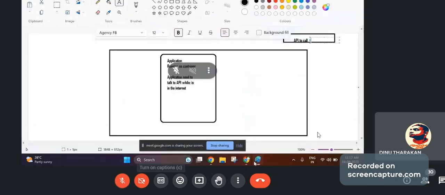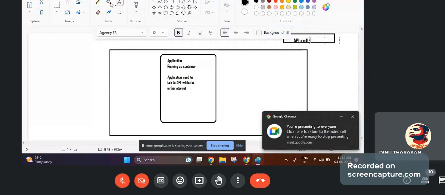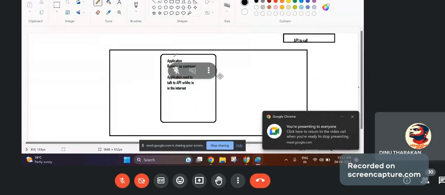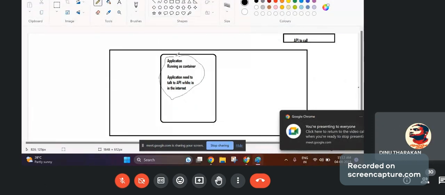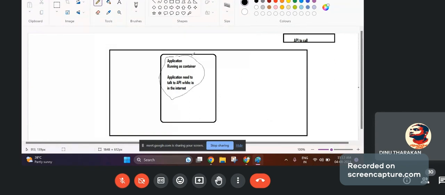So the simple answer is, it is possible. That means any container running inside an EC2 instance or a host can go and make an API call outside. That is the first thing we are going to look at: a request from a container to the internet.